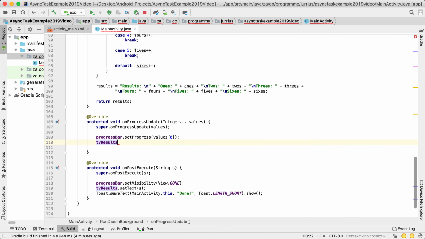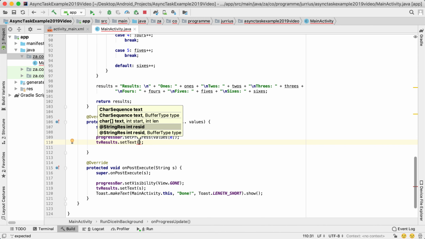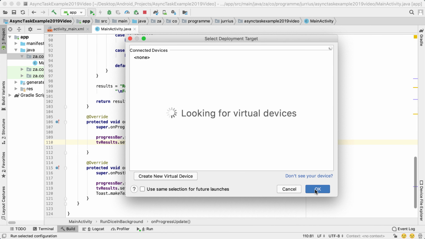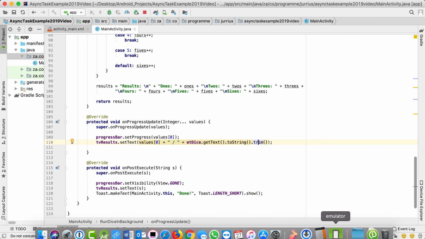We can say tvResults.setText. Let's set it to values at position 0. And then you can have something like, let's do that symbol there, and then we can have etDice.getText, because now we're in the user interface thread again, .toString().trim(). And then you can say, well, it's so many out of so many that we want to do. We can just quickly check this out, even though it's not going to work correctly.